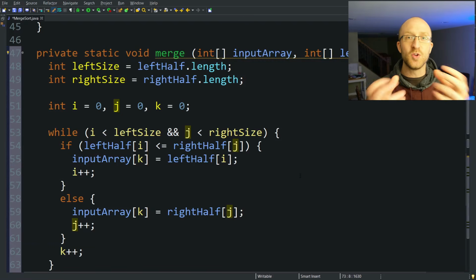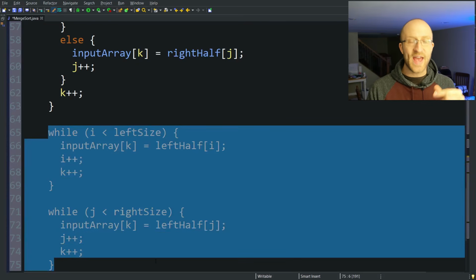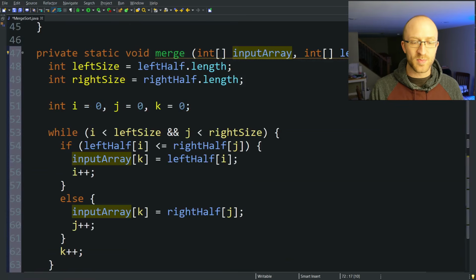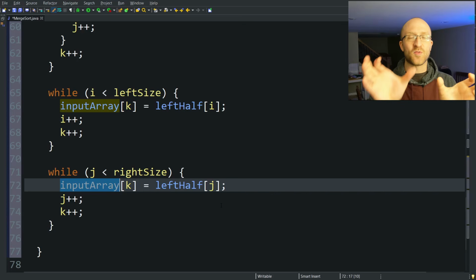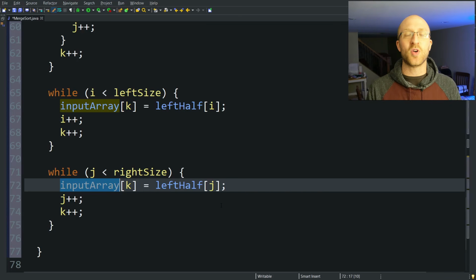So at that point, we've looped through each of our two halves, constantly adding the lower of the two values to our merged array. We loop through and add any remaining elements to the end of our combined array. So now by the end of this merge method, this input array will have all of the elements from the left and right half arrays combined in perfect order.